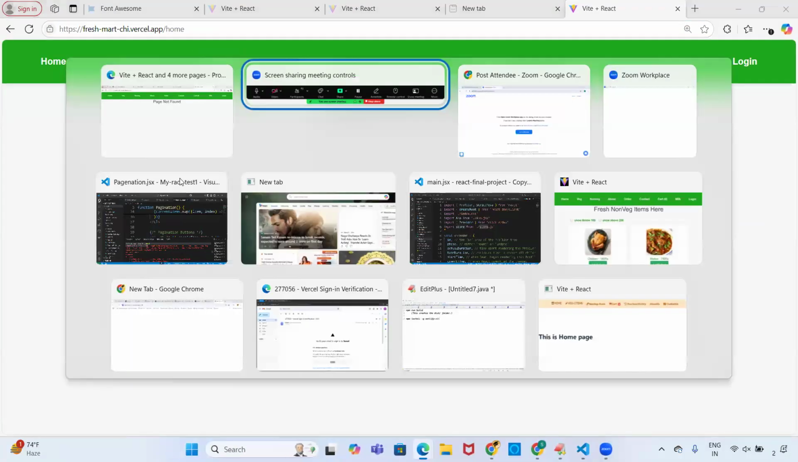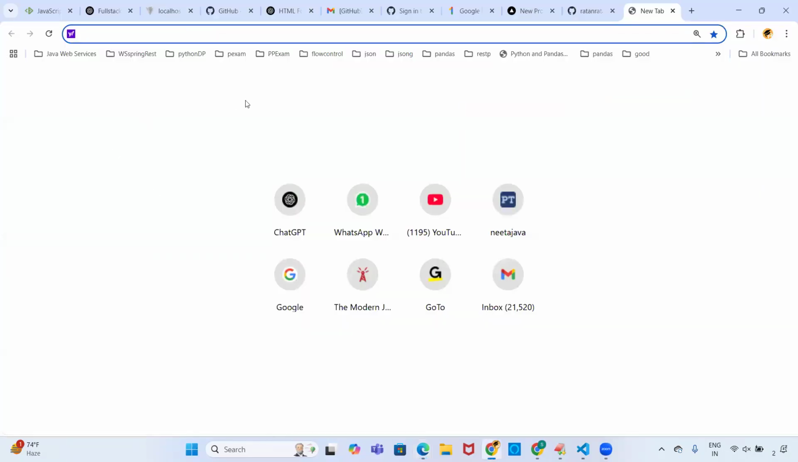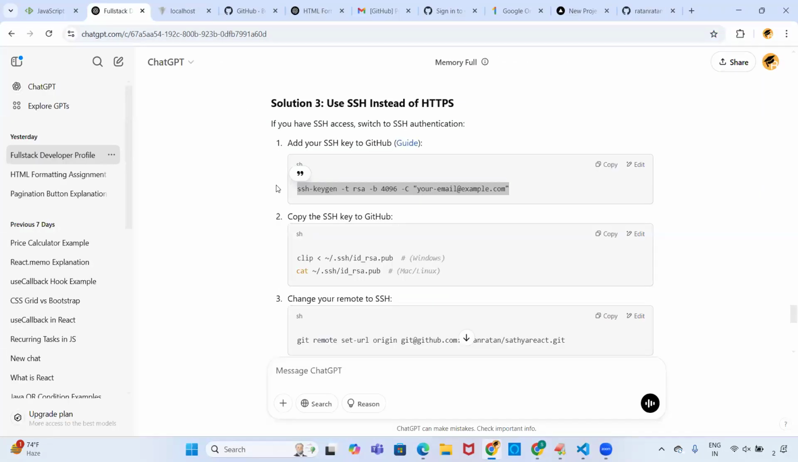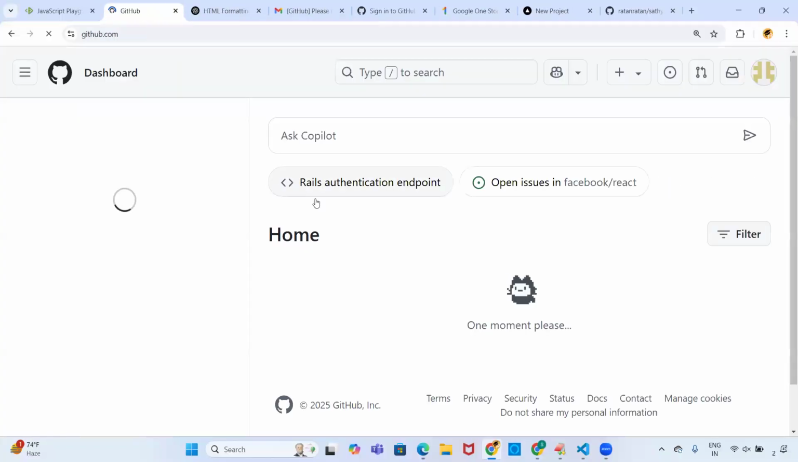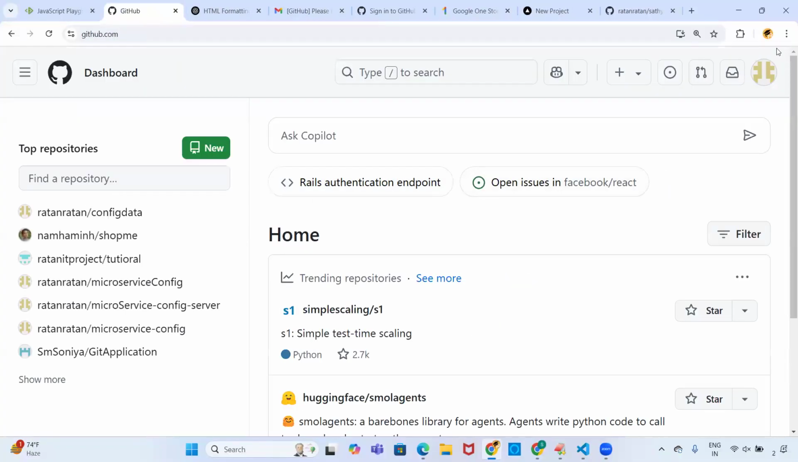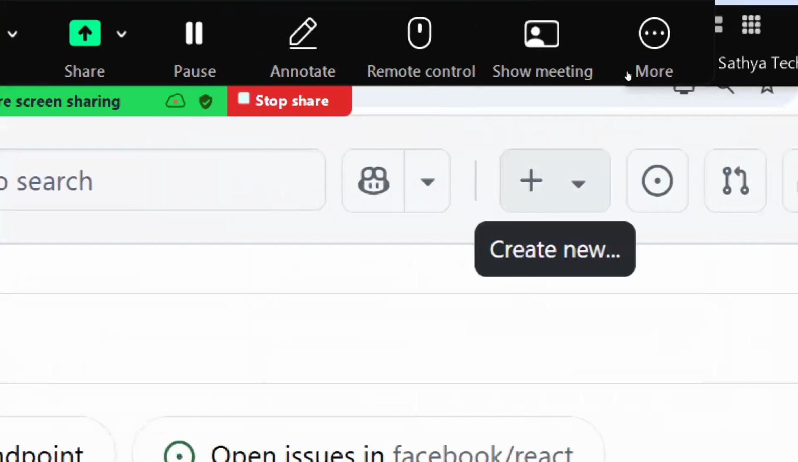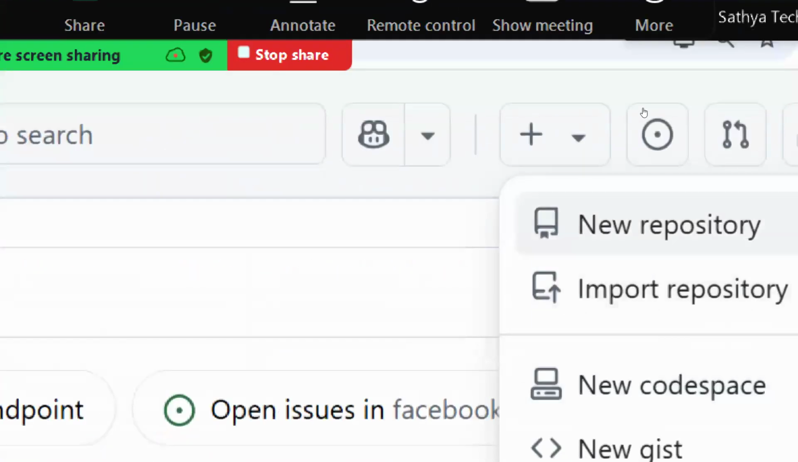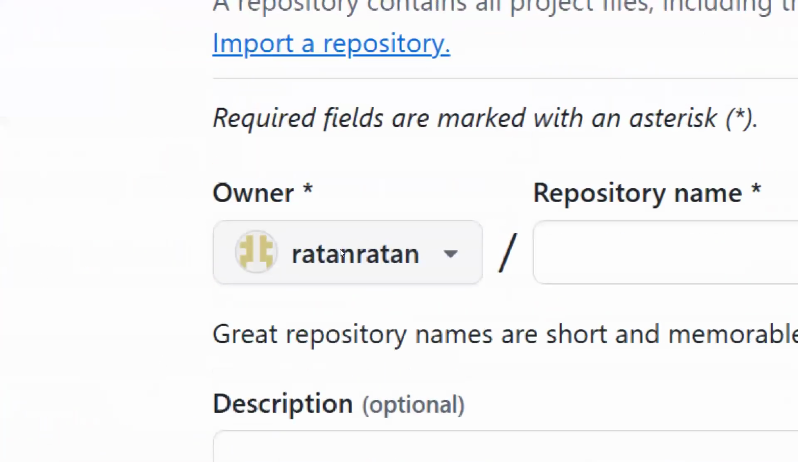Guys, open the GitHub website. This is the GitHub we have. In GitHub, please create the repository. To create the repository, go to the right side, click plus, and choose new repository. It asks for the repository name.